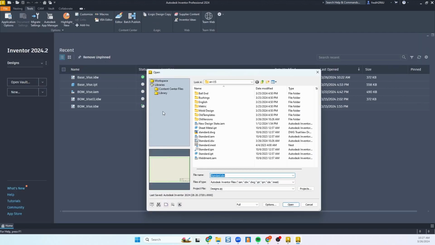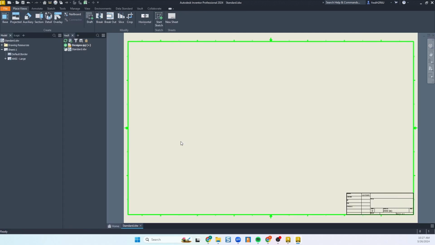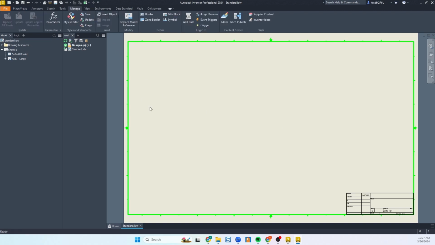Now if I go ahead and open up that template file again, this is just telling me that my search paths aren't set up for this, and that's fine. Yep, it's still green, so you can see it's being overwritten. Now, if you want to update your style library, you just go back to your Manage tab, and you can see this little Save option.